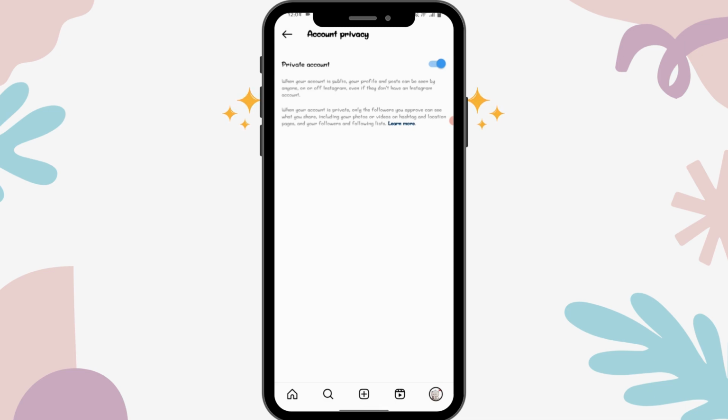And after turning your account from public to private, your following or followers list will be hidden. So that's it. That's the way.